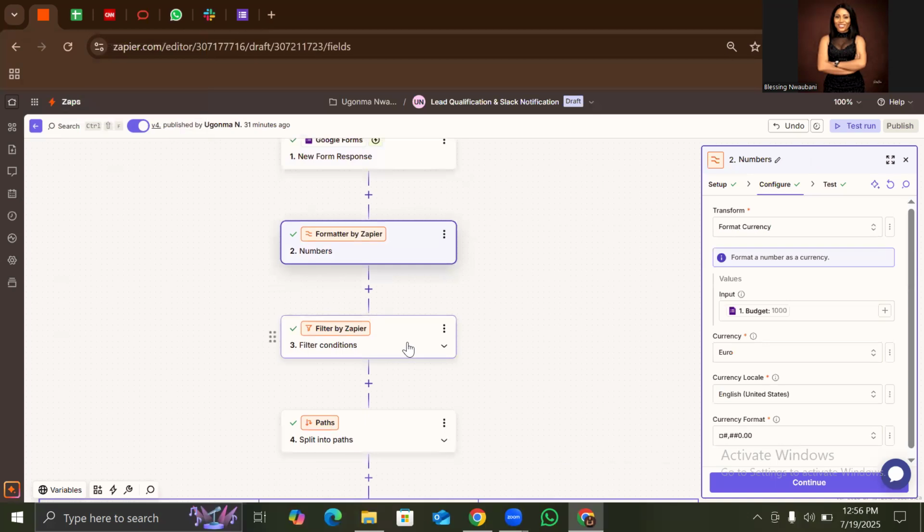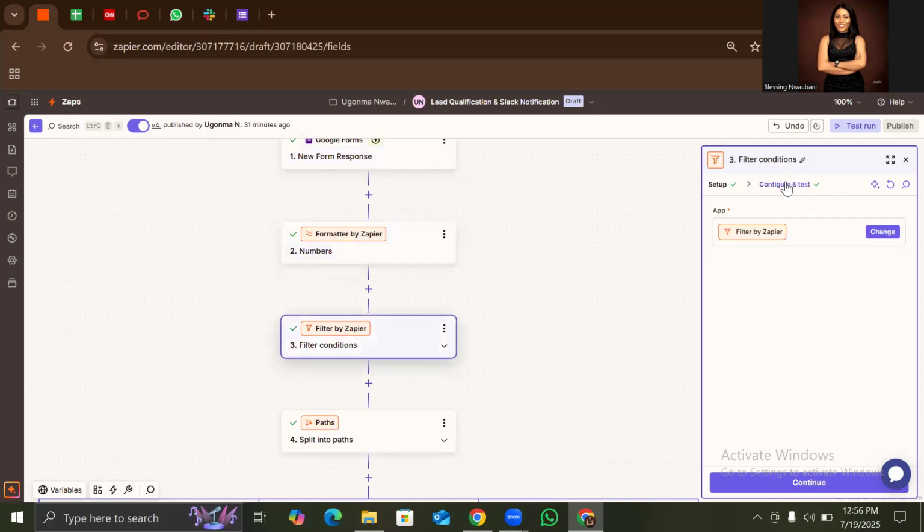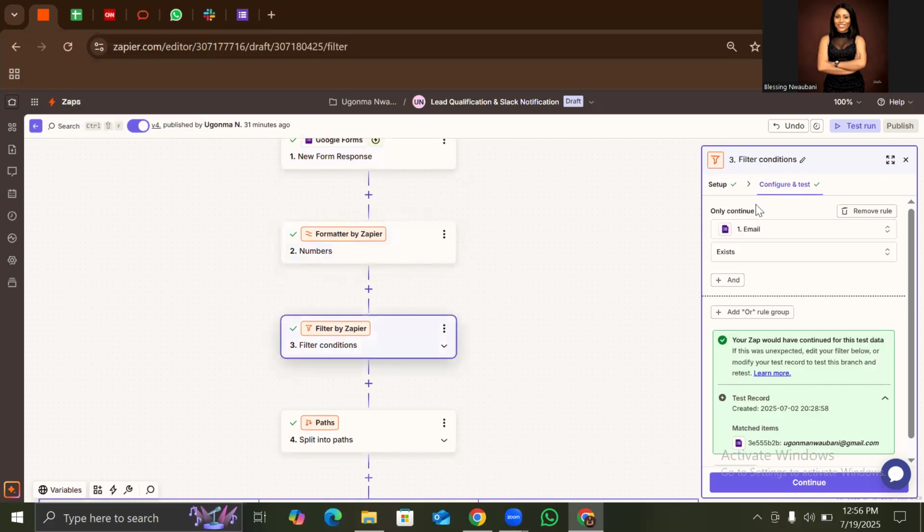Now I came here and used the Filter by Zapier. That's what I did for this app. I used the Filter by Zapier to filter out only emails that exist. If your email does not exist or if your email is wrong, it's going to get stuck here. Your form is not going to get past this filter.